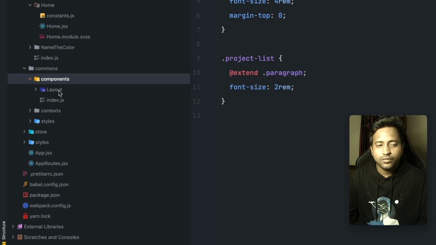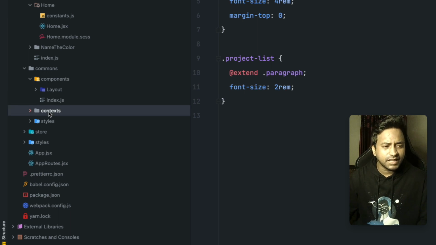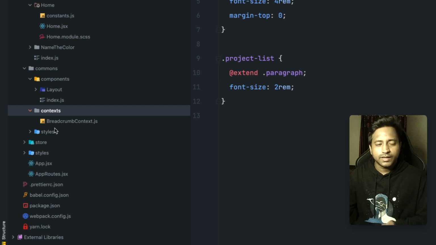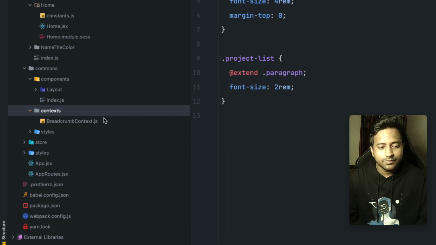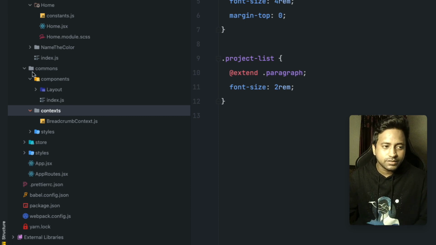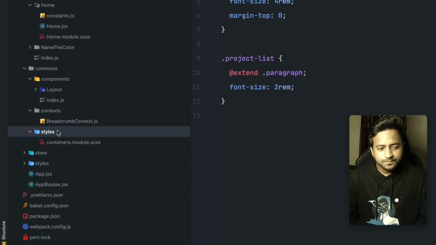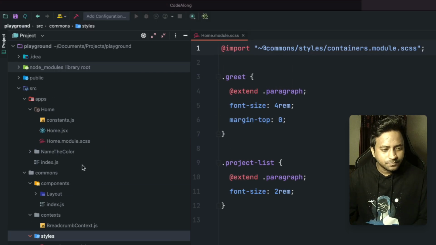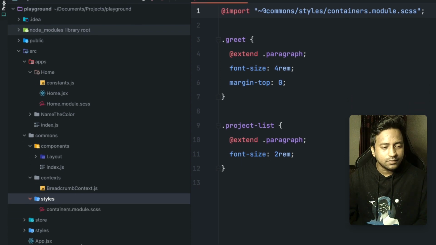So there is a layout which is common across both of my sub applications, and then we have some of the utilities. So I have a React context API. I'm using context API for my breadcrumbs, so that's something common across my entire application, right? So it goes inside my commons, and there are some common styles, which is containers module.scss, which is what I'm importing over here, right? So this is what the commons directory is for.